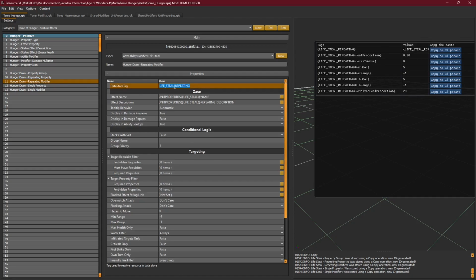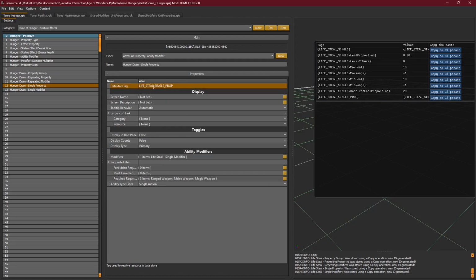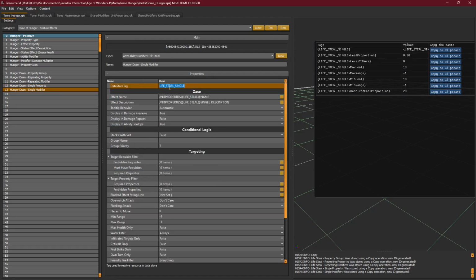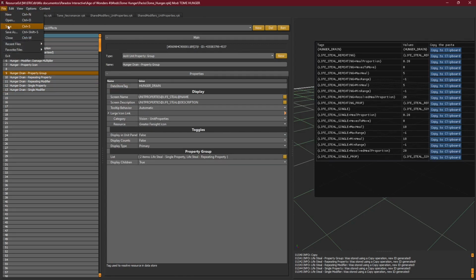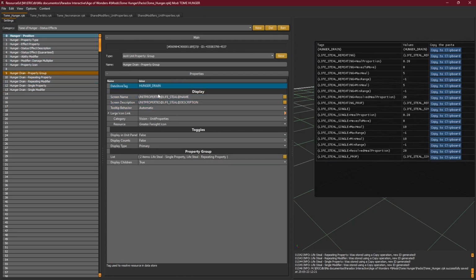This means that in these little text descriptions they will still be using the values from the original lifesteal instead of our own. Maybe we can create our own little new property so that they reference the correct ones. That will have to be done later. Okay, let's save. Okay, let's leave that like that.